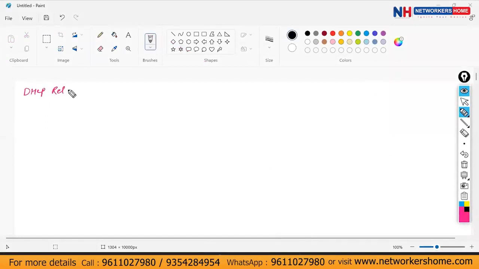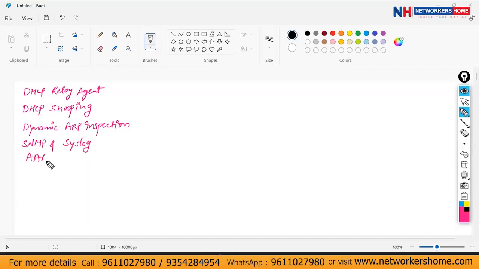In the last class, we discussed the DHCP relay agent. Then we discussed DHCP snooping. After that, we discussed dynamic ARP inspection. Then we discussed SNMP and syslog, and we discussed triple. These are the concepts we discussed yesterday.